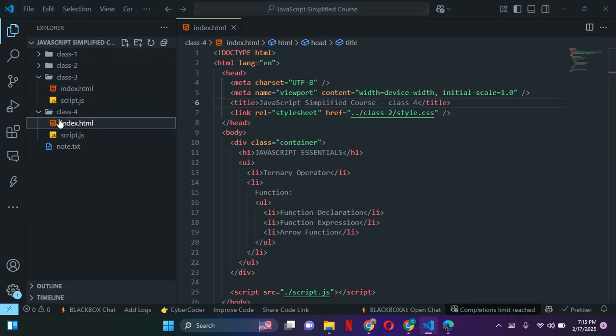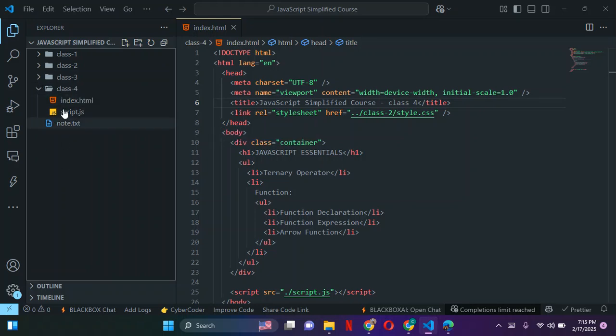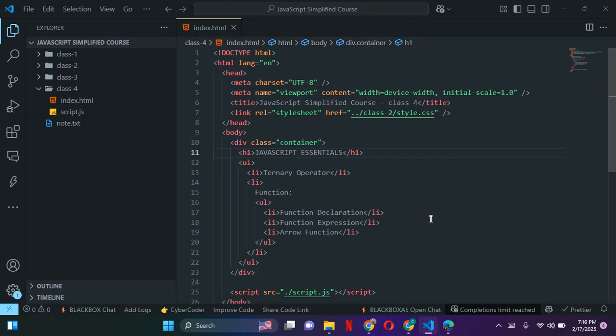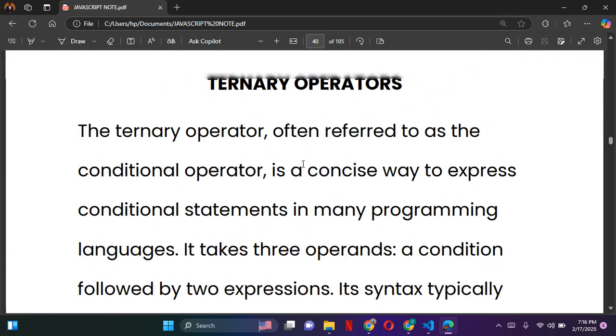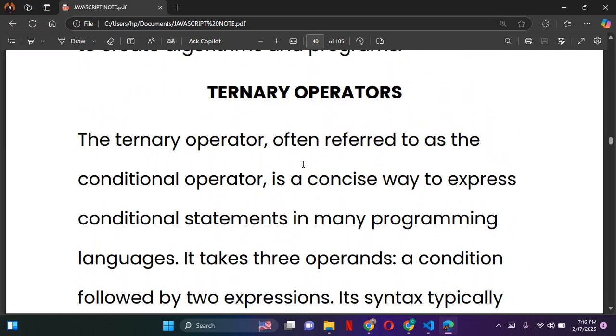So I already have a folder here called class 4, index.html, script.js. As usual, I'm going to make the folder available for you guys. So let's go straight to the point. Ternary operator. And also, I've made this JavaScript note available to you. I sent it to you on the JavaScript Simplified group, so you can make reference to it there, download it, and read it at your convenience.